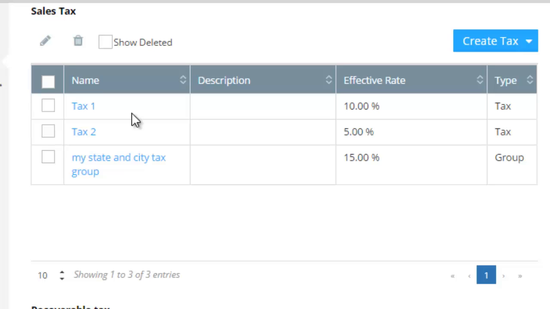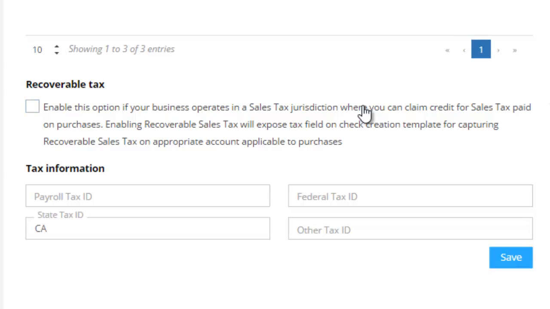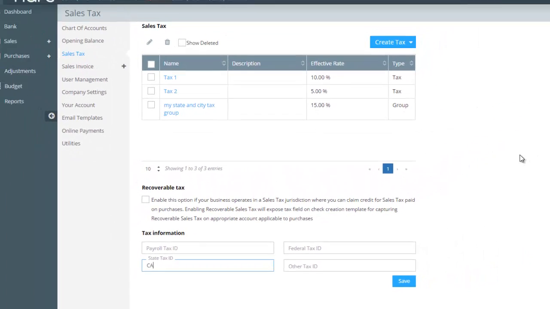You can skip sales tax setup too if you like, because Flare lets you create taxes and tax groups when you are making invoices or recording bills. If sales taxes you charge are recoverable, click the Recoverable Tax checkbox. Now enter your payroll, federal, and state tax IDs. If you don't have these available now, get the information and complete this later. Click Save. That's it, you're ready to use Flare.